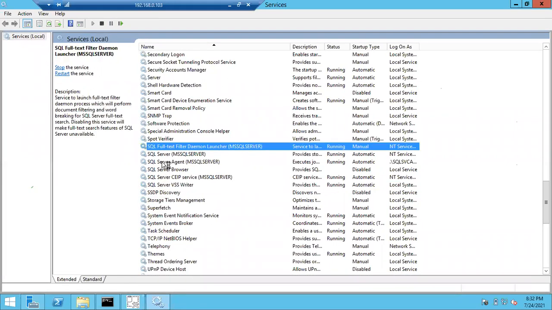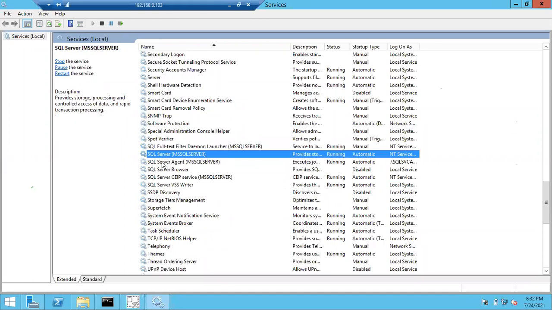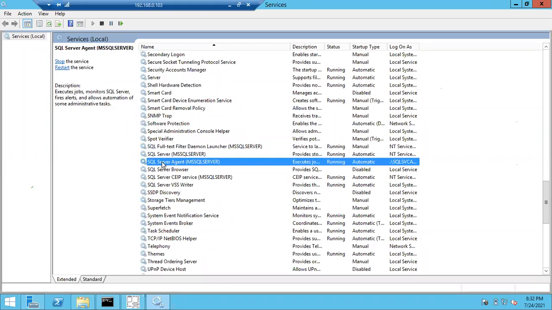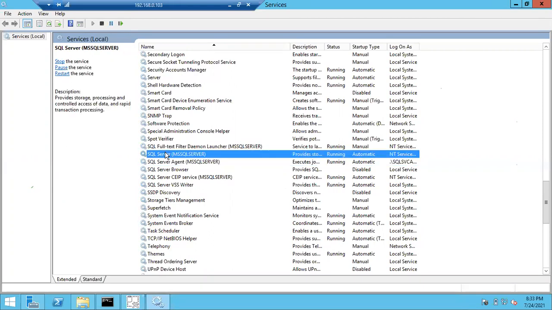If you can see four features, full text. Guys, can anyone tell me what is the really important service here? Very important service here. Can anyone tell me? Very important service, that is SQL Server.